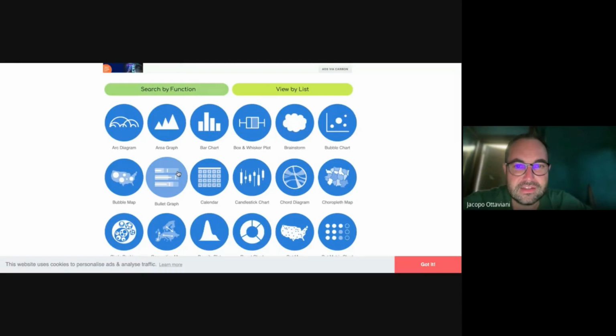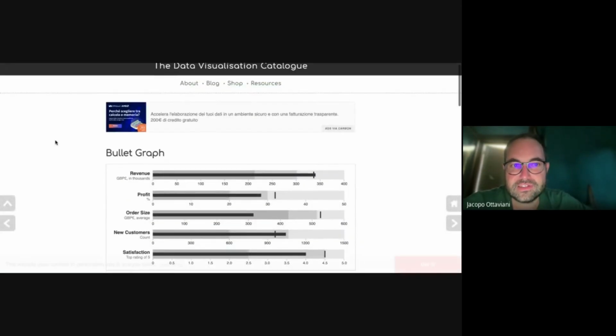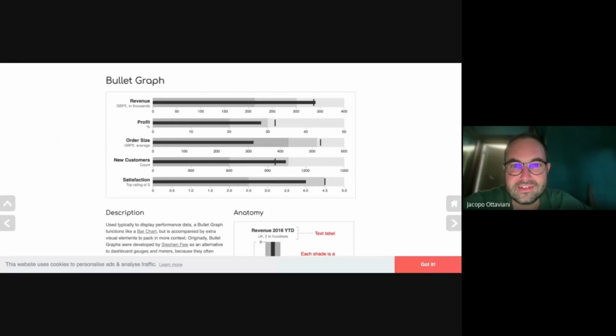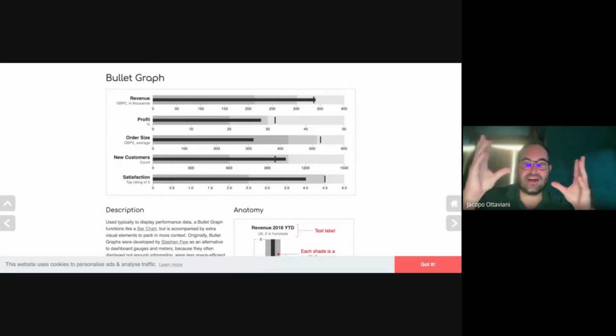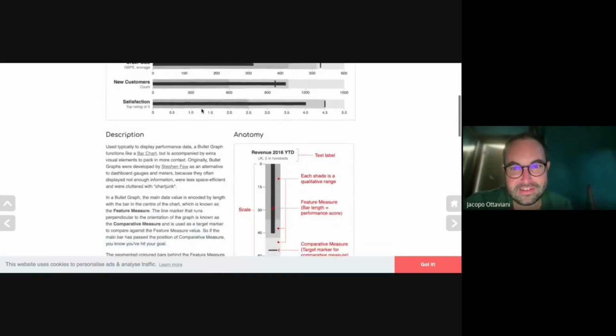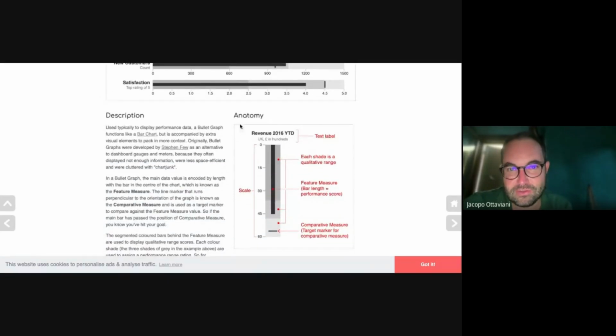Like Datawrapper will let you do a bullet graph. This is already more complicated, right? This is useful when you want to break down a number into different numbers. So it will make a dissection of it and explain how to read it.